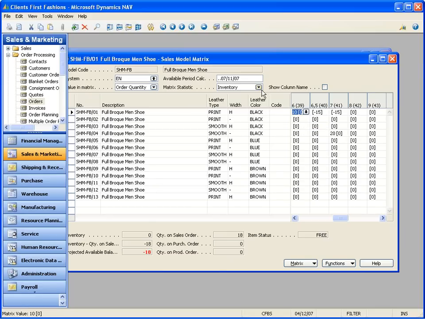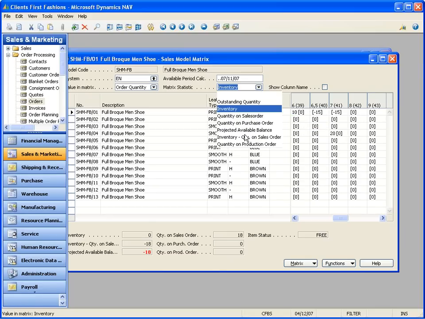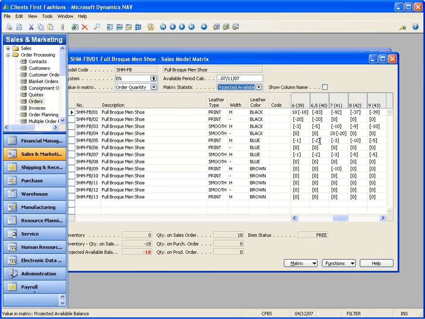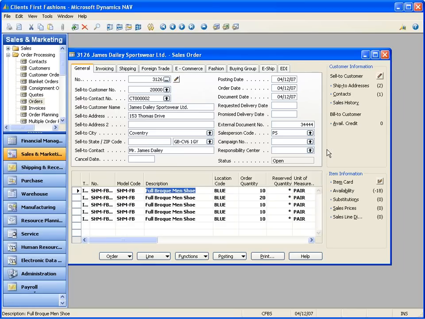What if I showed what is the projected available? And you'll notice here's one projected available 0. Well, let's put in here 10, and you'll notice my projected available is updated in real time. So immediately, this is true on anyone's computer that might be entering orders. So as I enter these quantities, when I'm done, I'll go ahead and escape, and you'll notice that I just entered all of these styles on an order.